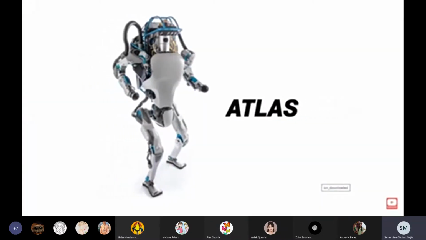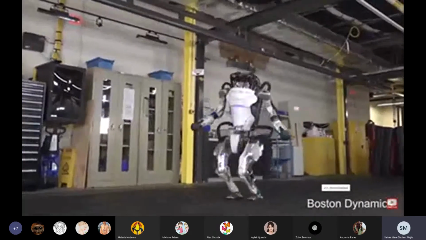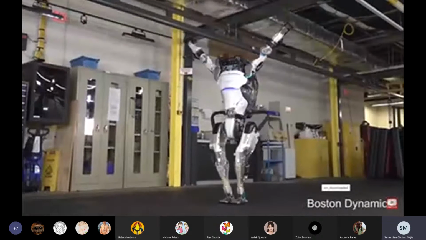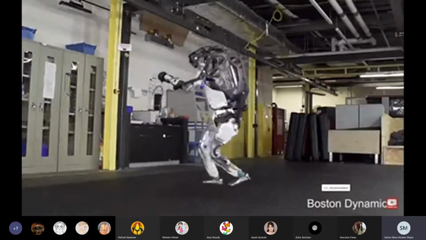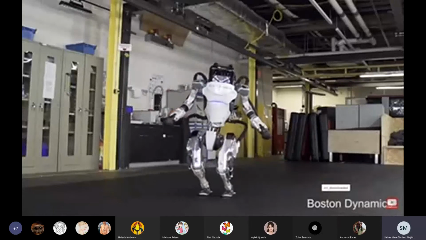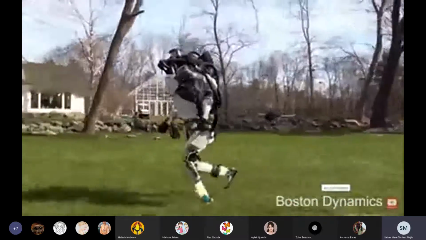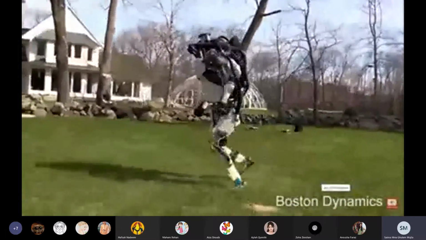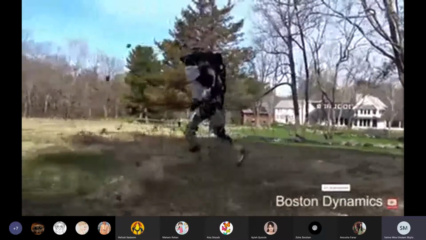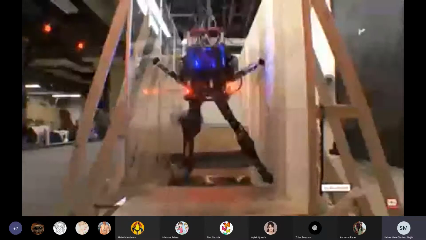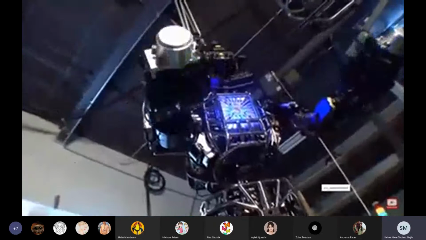This one is Atlas. This is Atlas, the world's most dynamic humanoid robot built by Boston Dynamics, a company that was previously owned by Google and now by SoftBank. Thanks to its state-of-the-art hardware and algorithm, it can quickly understand instructions.